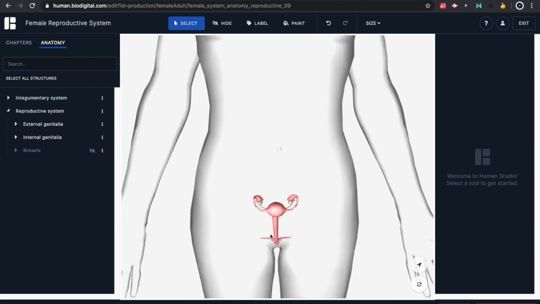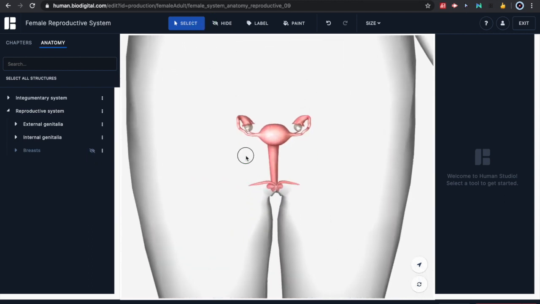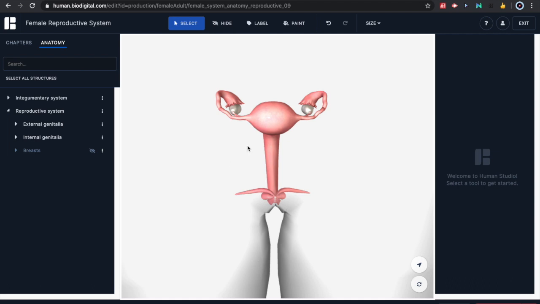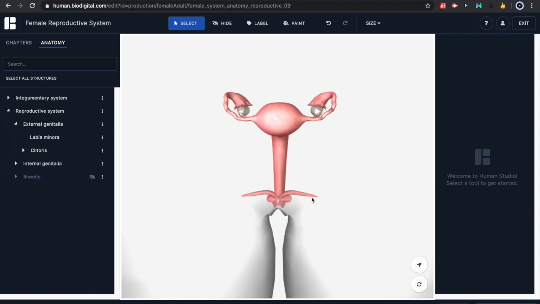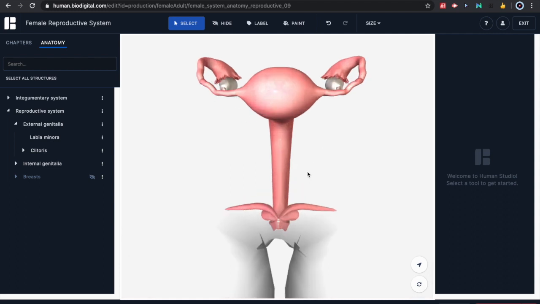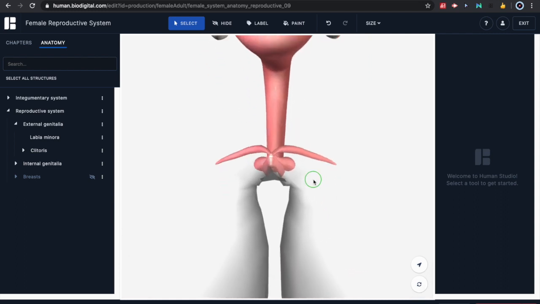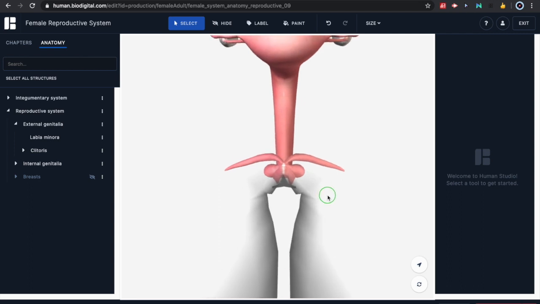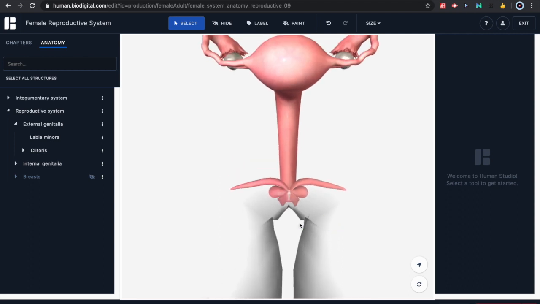We will now focus on the external genitalia. So go ahead and drop down the menu for that. Now, I want you to note that because some of these structures are considered part of the integumentary system, we will not be able to label them here. So just follow along as best as you can.